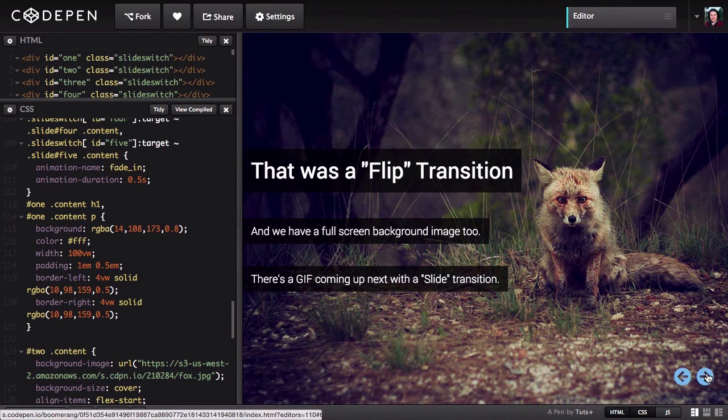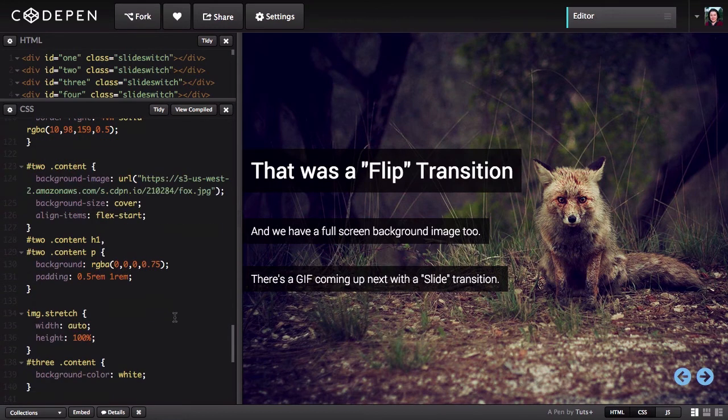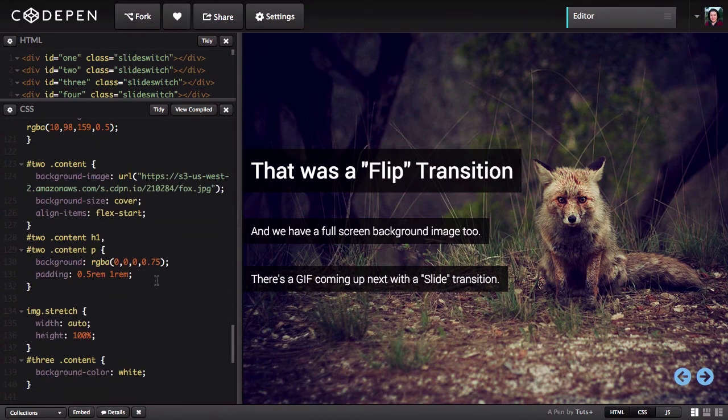With our second slide, we've set a background image of this cute little fox. We've set background size to cover so that it will always cover the entire size of this slide. Then we've changed the alignment of our flexbox items. We've changed align items to flex start so that instead of being centered, they're off here on the left side. And then we've also given a different background color to our text here so that it can be seen over the top of our background image.